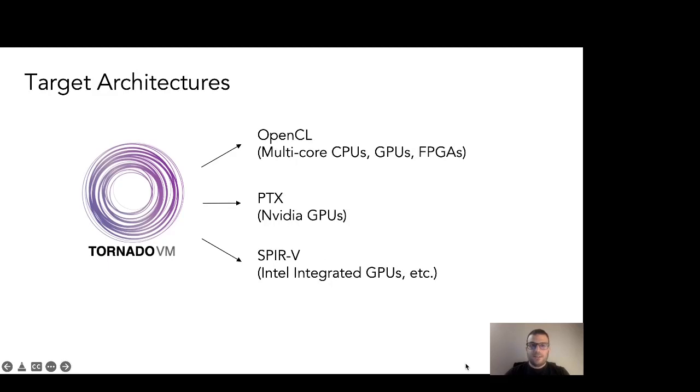TornadoVM currently targets different heterogeneous architectures, and we support 3 backends to do that. The first backend is OpenCL. The OpenCL code is portable to run on multi-core CPUs, GPUs, and FPGAs. The second backend is PTX, which in a sense is the assembly code for NVIDIA GPUs. Now, for these 2 backends, TornadoVM generates source code, C code in a sense, or assembly code. While for the last backend, which is SPIR-V, TornadoVM generates binary code.